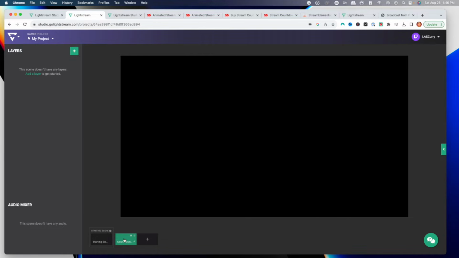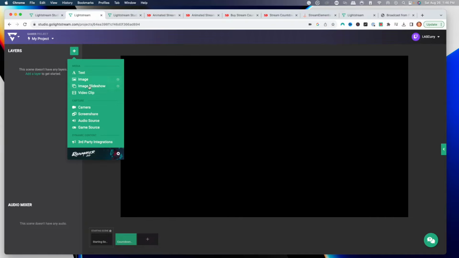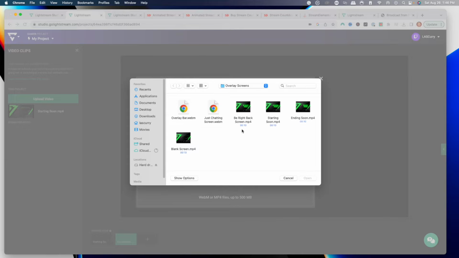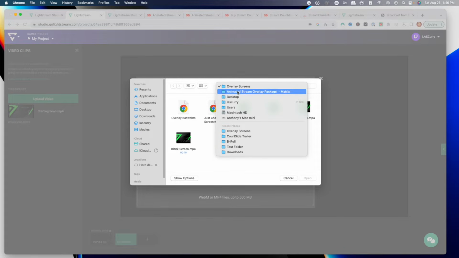We're going to make sure we're on the right scene. We're going to hit this little plus icon, come to video clip, upload a video, and browse files. And again, remember, if you buy the animated stream package, it does not come with the countdown timer. You have to get the countdown timer individually.